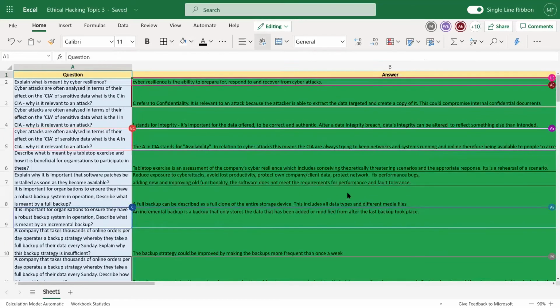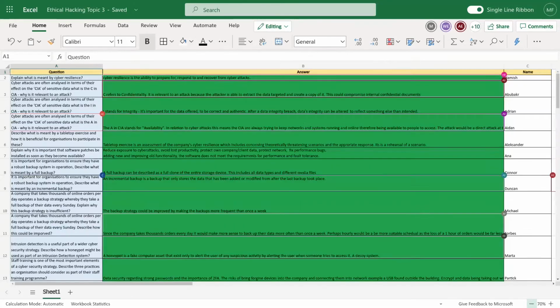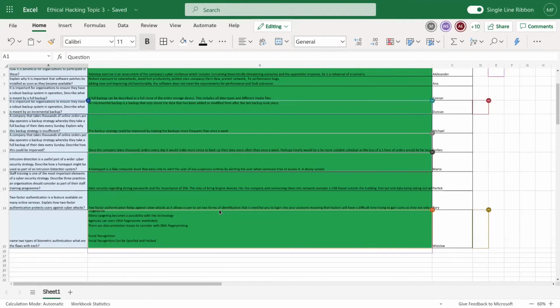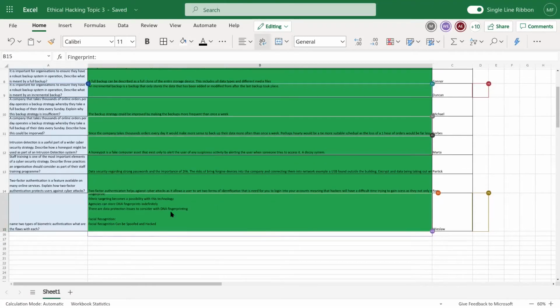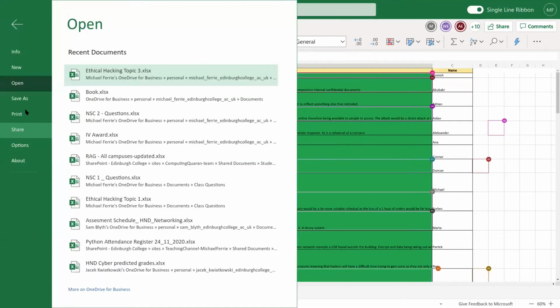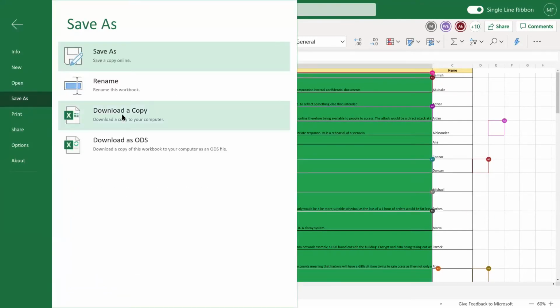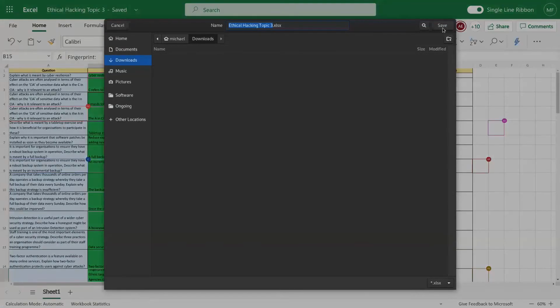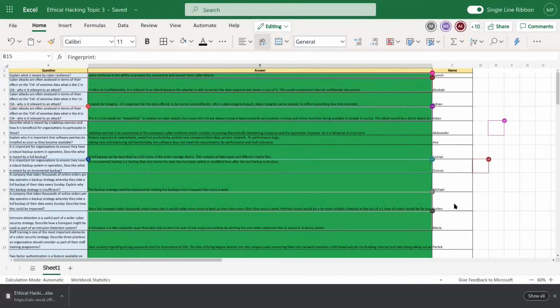So I'll make these available on the Moodle. These are good revision questions for any tests that we have coming up in the future. Let me just download those. Save as, download a copy. Ethical hacking topic 3, save. Okay, so those are the questions.